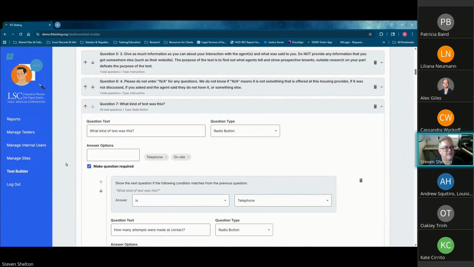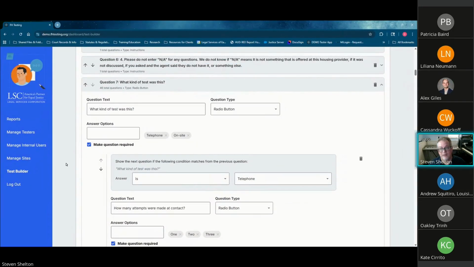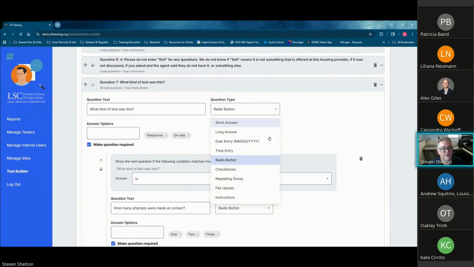And it's, what kind of test was this? This is what we call a radio button question, because your end user is only going to be able to select one of these. If you've ever been on a website, which I know all of you have, it's usually the little round dot, and when you click on it, it clicks between one or two. Since we only have two different kinds of tests that we do, telephone tests or on-site tests, these are the only two options that they can select. So up here we put as the question text, what kind of test was this? We selected as our question type radio button, and then we put our answers in here.